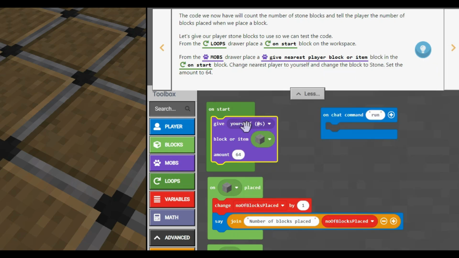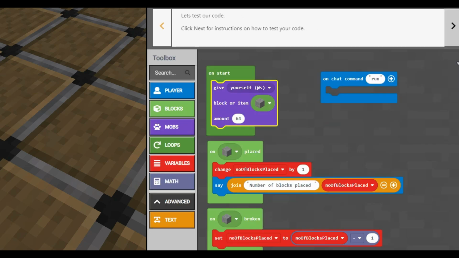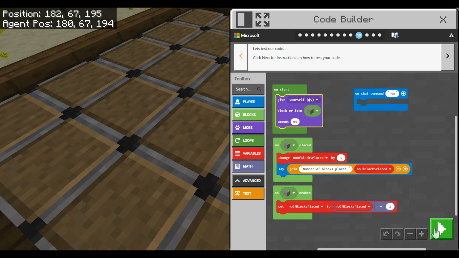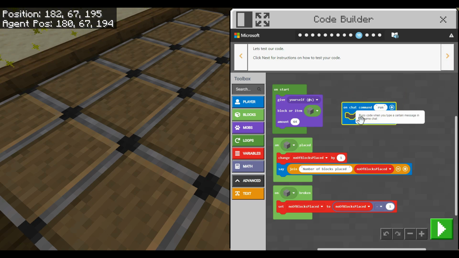Okay, so we have our on start. We're going to give ourselves a stone. If we place one, blocks goes up by 1. If we break one, blocks goes down by 1. Now we're going to test it. So keep in mind, we're not using a chat command for this one. This is the first activity we've run. We have not used a chat command.